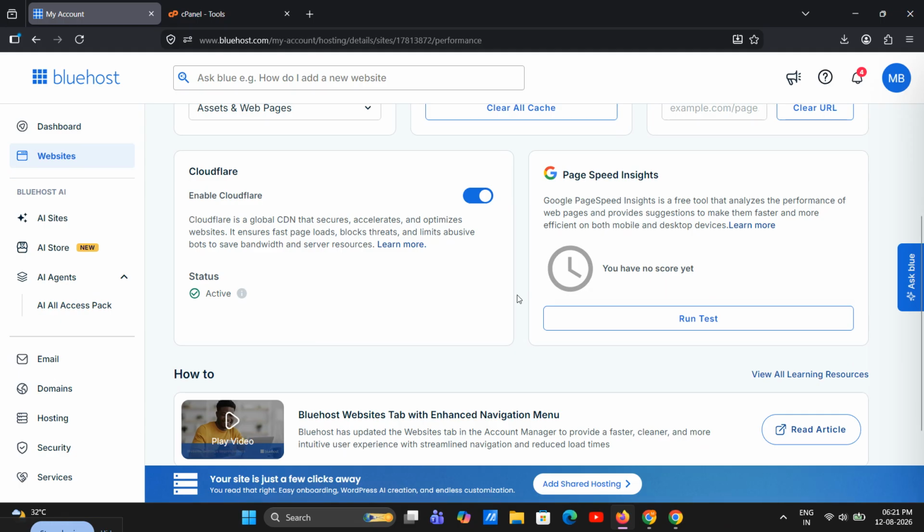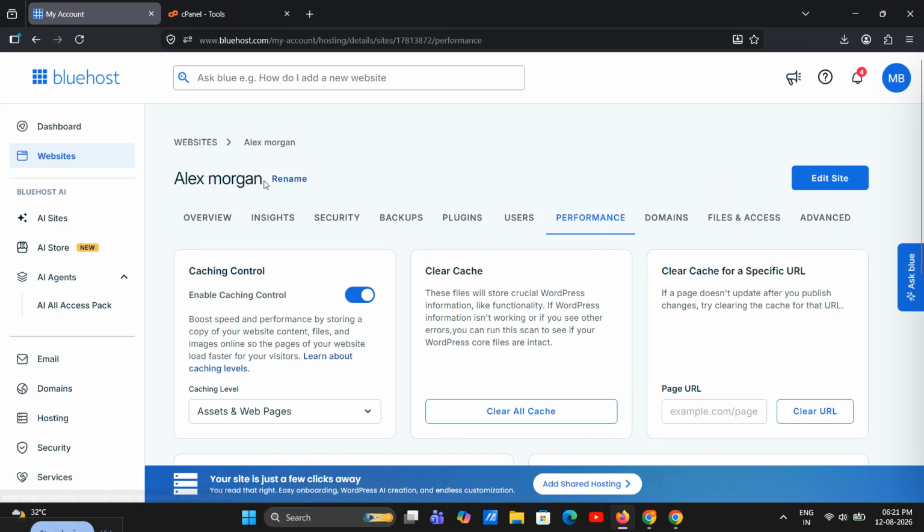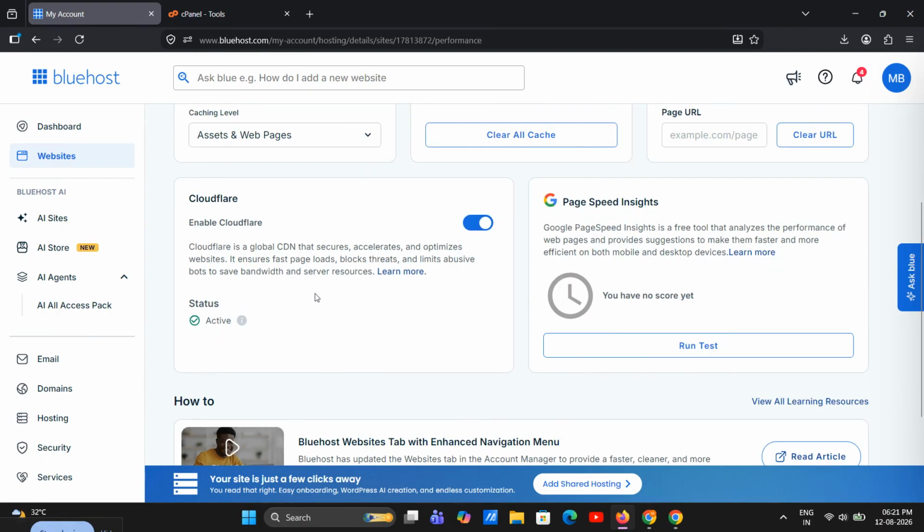Once you confirm, Bluehost will start enabling Cloudflare for your website. Depending on your account and site setup, this may only take a few moments. When it's done, Cloudflare should be active and working in the background to help improve loading speed and add extra security features. If you don't see the Cloudflare option right away, make sure you're in the correct website dashboard and not just the main Bluehost home screen. Sometimes the menu can look a little different depending on updates, but the general path is still the same: Websites, Manage Site, Performance, and then Cloudflare. If the toggle is already on, then that means Cloudflare is already enabled for that site.